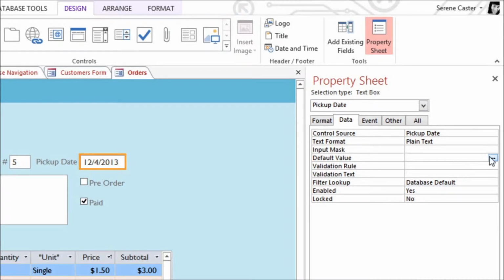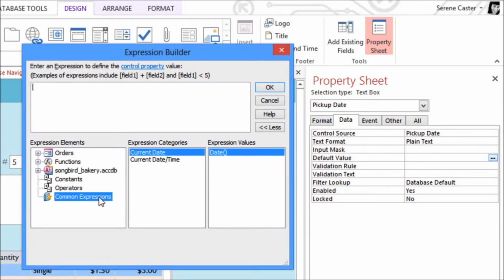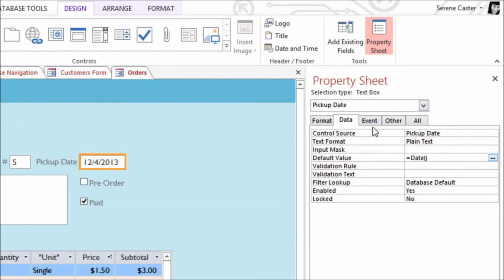Click this button to open up the Expression Builder. In the lower left, there is a box called Expression Elements. There are several different options, and click on the one that says Common Expressions. And then to the right of this, we can choose either Current Date or Current Date and Time. We'll just choose the first one. To the right of that, double-click Date, and it will appear in the area above. Then when you click OK, the expression will appear in the property sheet.